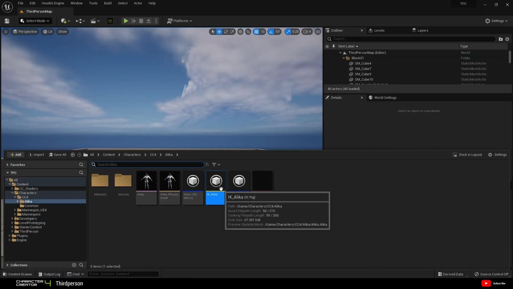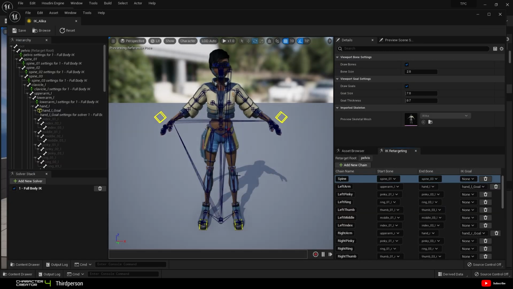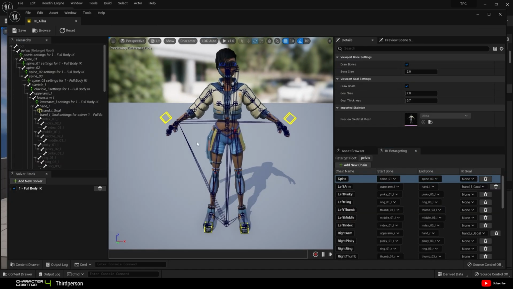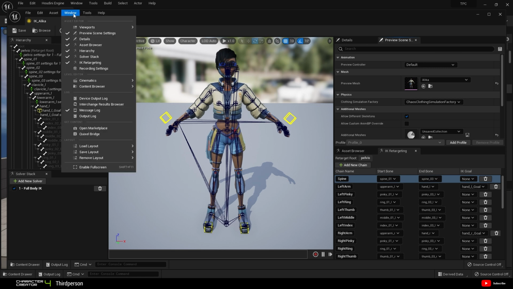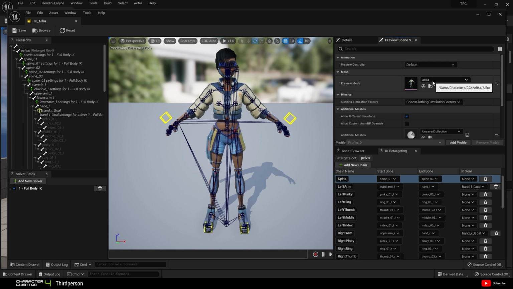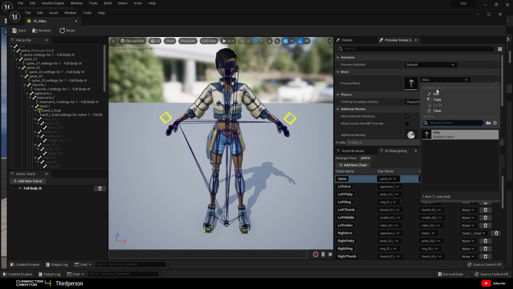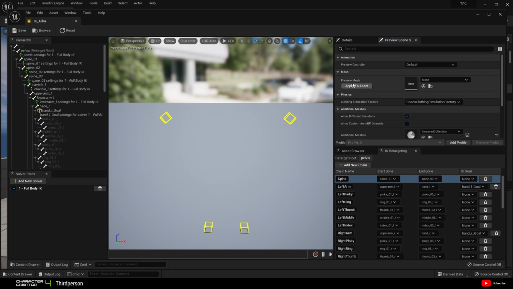Now, if we open up our IKRig, Alika is here, but you will notice the goals are in the wrong places. Click on Preview Scene. If it's not here, you can choose here, Preview Scene Settings. Go to Preview Mesh, hit Clear, Apply to Asset, and Save All.